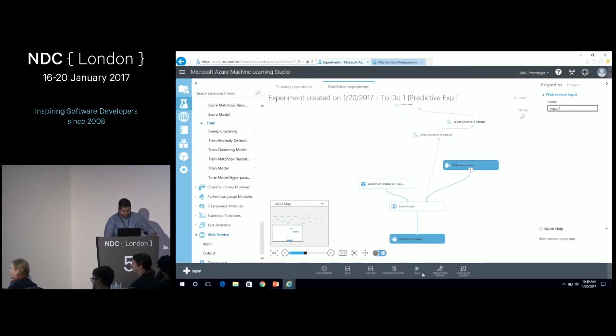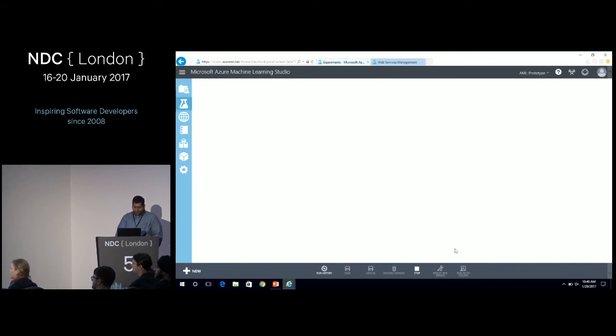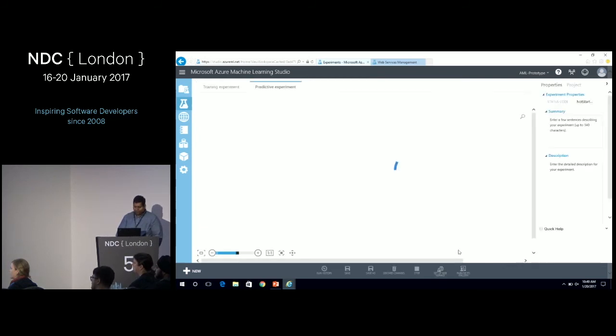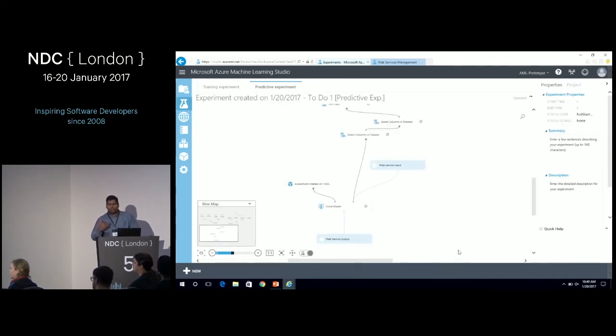Let's save this quickly. And then the next step, once we've created this, is to deploy the web service. When we deploy the web service, it automatically generates the URIs for us, and it also gives you sample code in C#, R, and Python to be able to consume it.